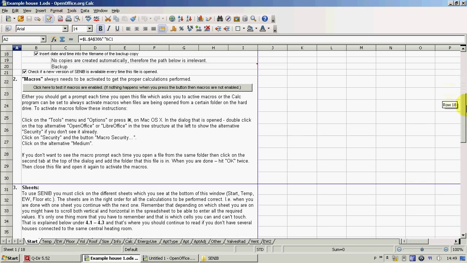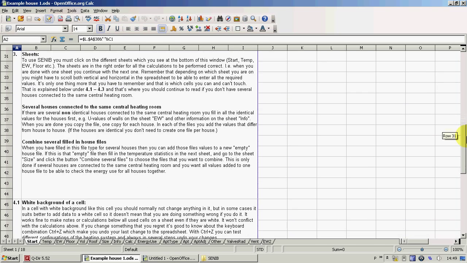In this tutorial, I'm only going to talk about what is written here on number 3. And that has to do with if you have a central heating room connected to several houses that are not the same, that are not identical to each other. If that's not your case, then you don't have to watch this movie.